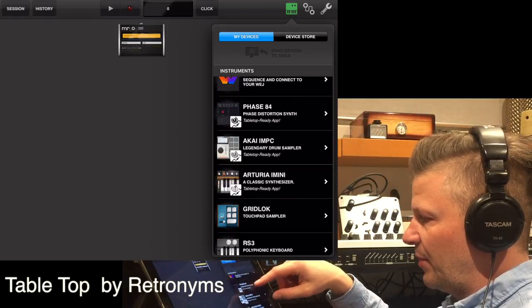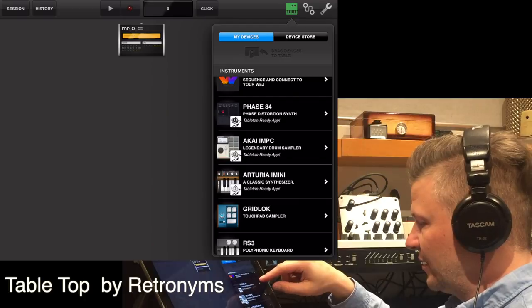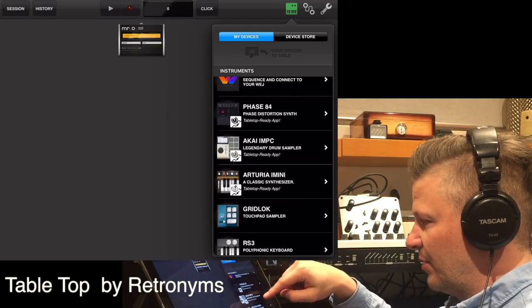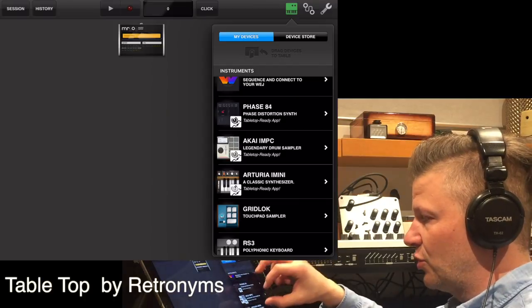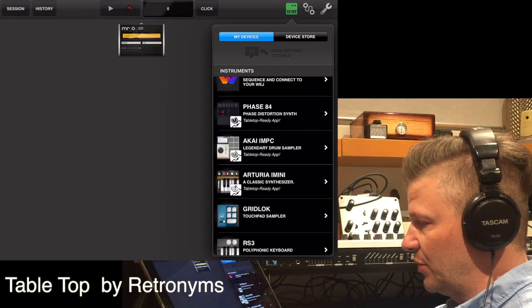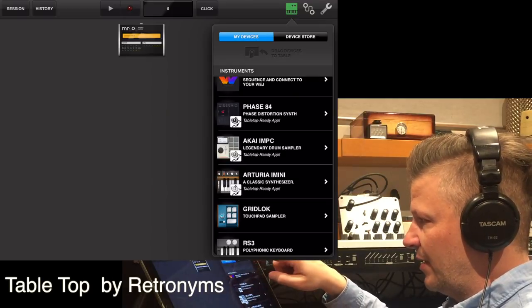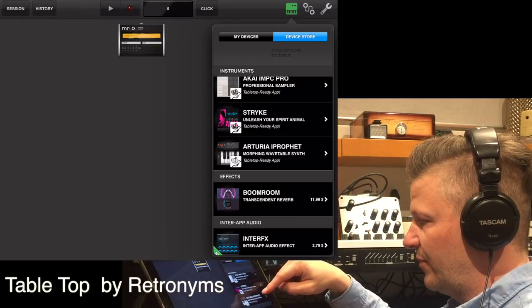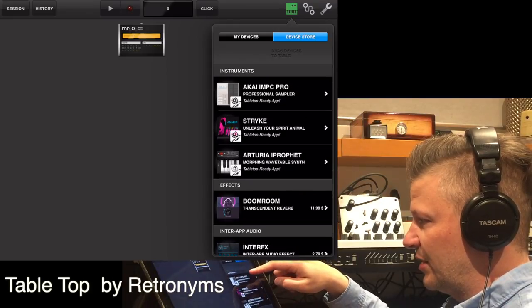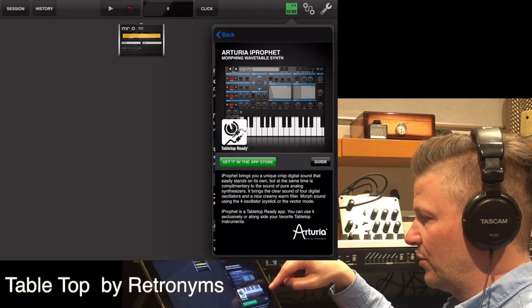You've got Phase. I mean, these here are separate apps, like Phase 84, Akai iMPC, and Arturia iMini, and there are others. These are the ones I have installed on my iPad that I can actually use. And if you go in the device store, there's more. There's the Arturia iProphet, there's Akai iMPC Pro, there's Strike. These are different instruments, and if you want them, you have to go here and buy them.